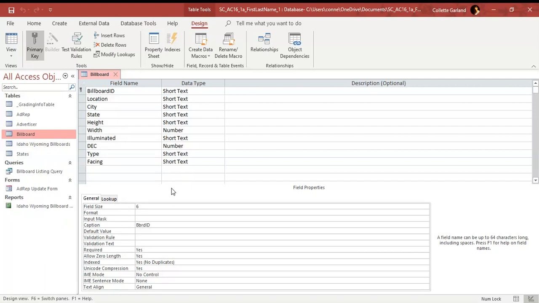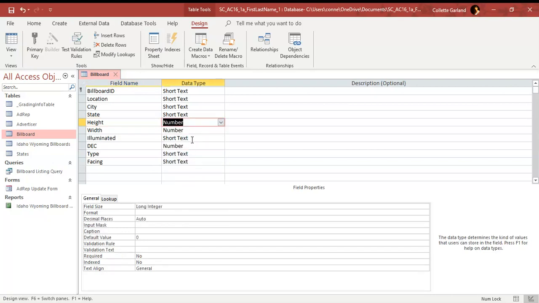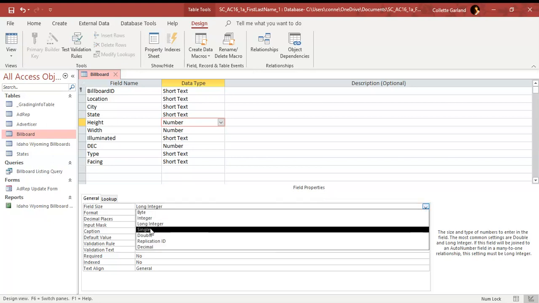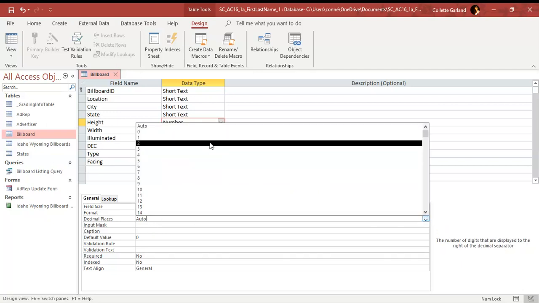Following changes to the Height field, so we'll click on the Height field, change the data type from short text to Number. This is your data type, there's Number. Change the field size property to Single. So here are your properties down here. See field properties. And the field size, they want it changed to Single. And the decimal places from Auto to 1. This one here, change to 1.